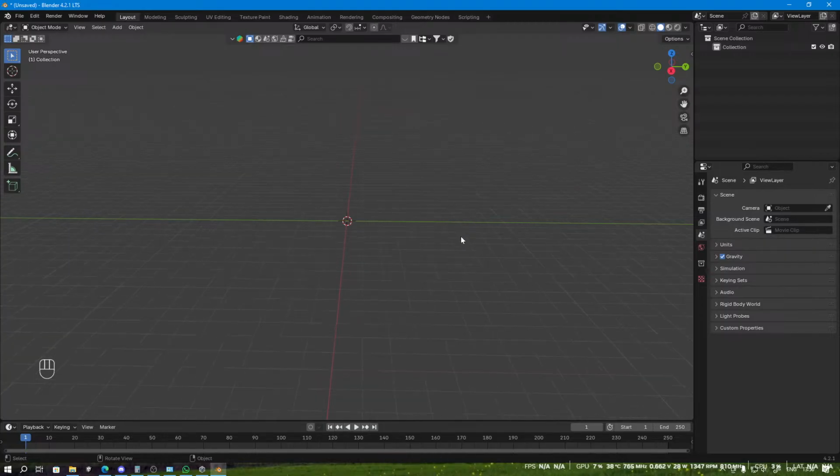Now this is my space, so it's a very big space. So how do I control it? How do I zoom in or zoom out? So I can move my scroll wheel. My scroll wheel is the middle button of my mouse. So I can scroll in or scroll out to zoom in or zoom out.